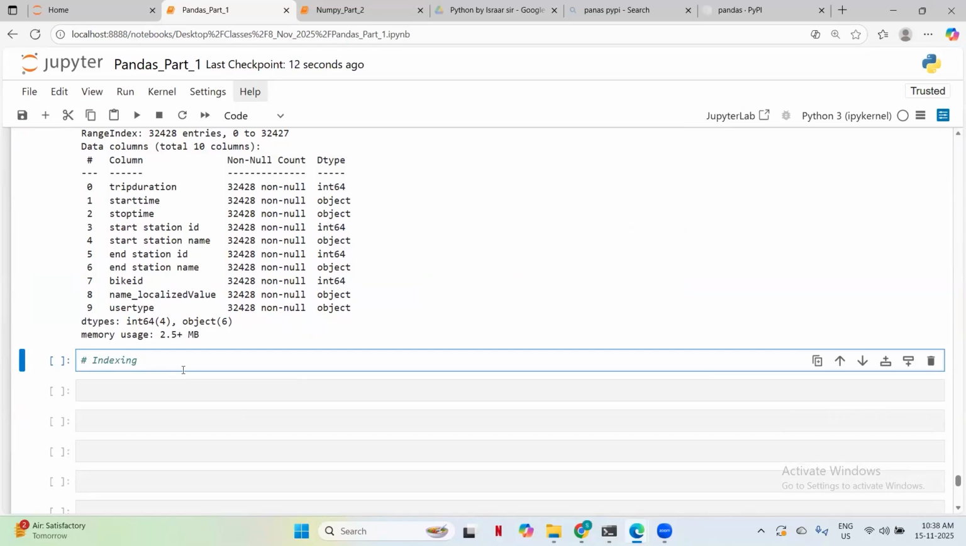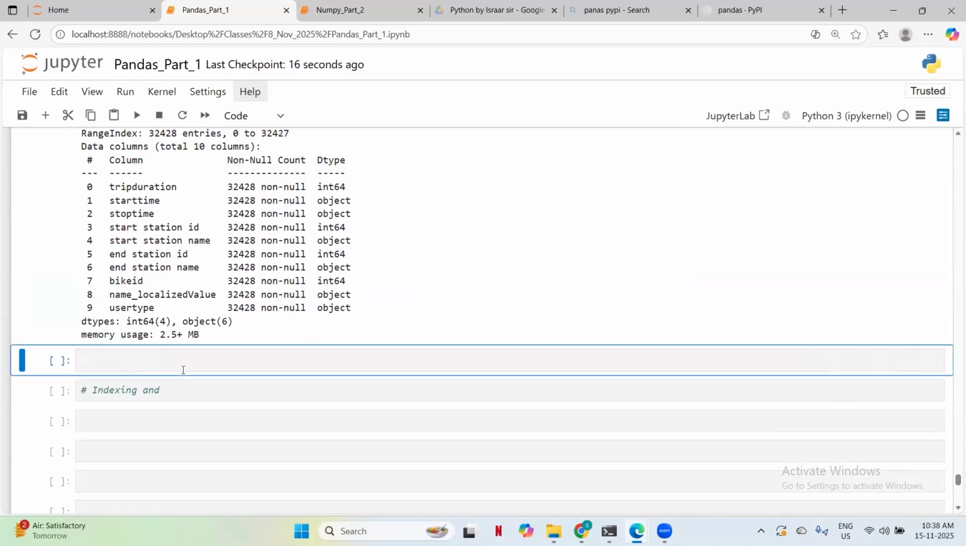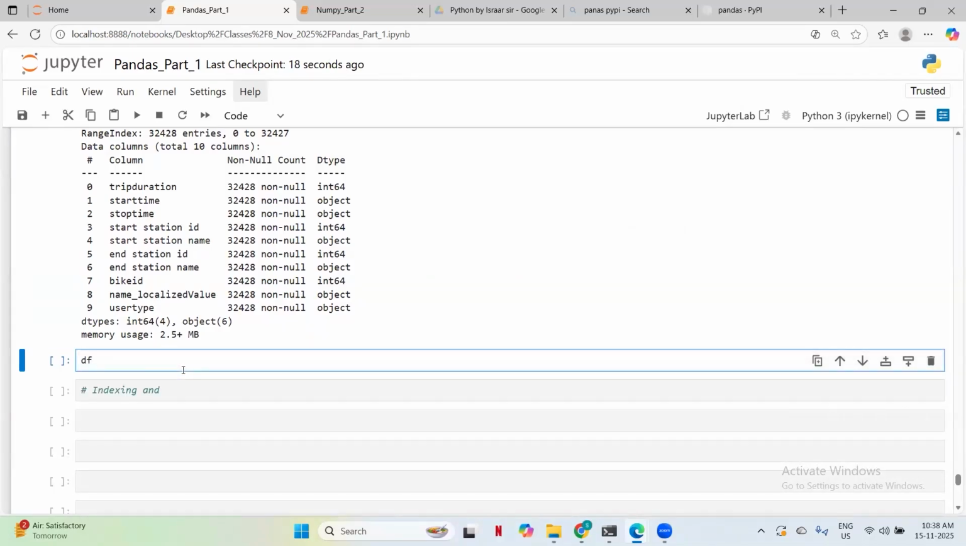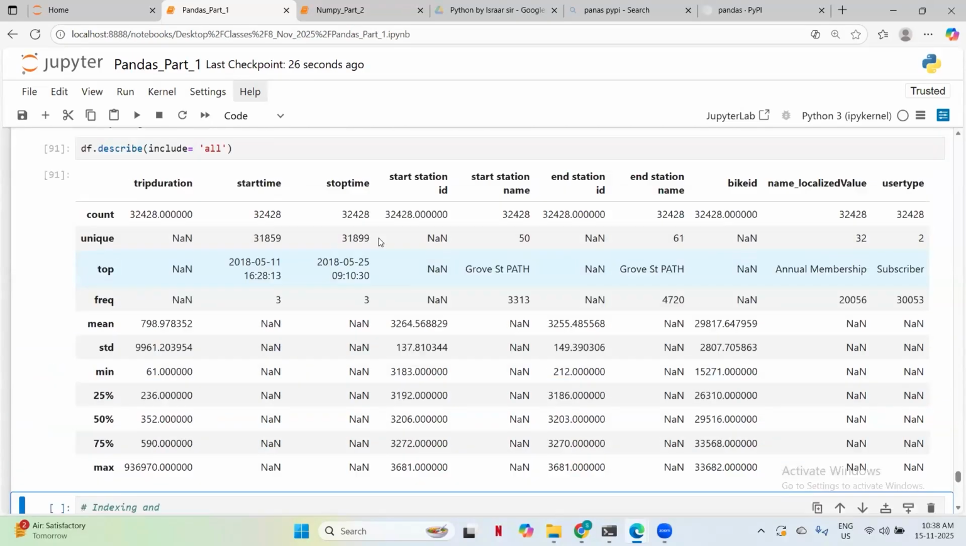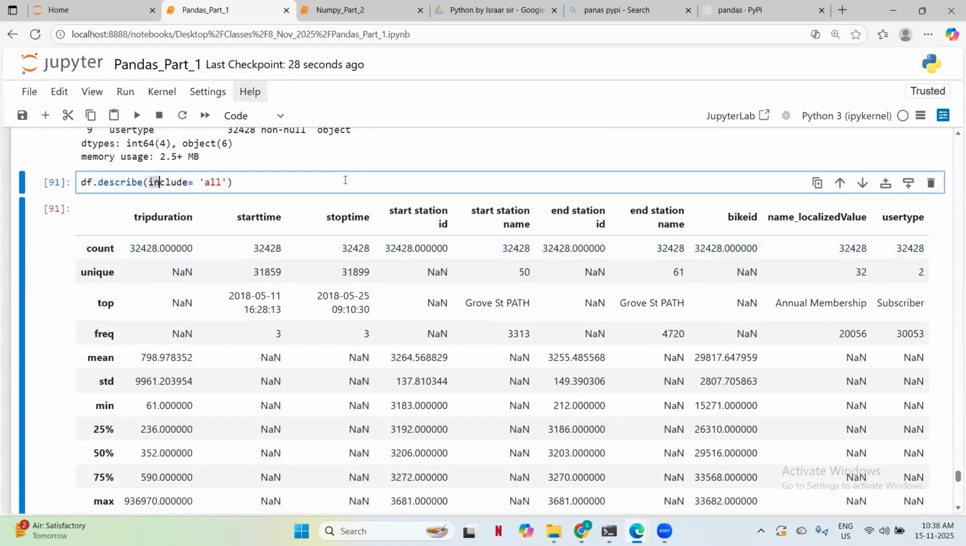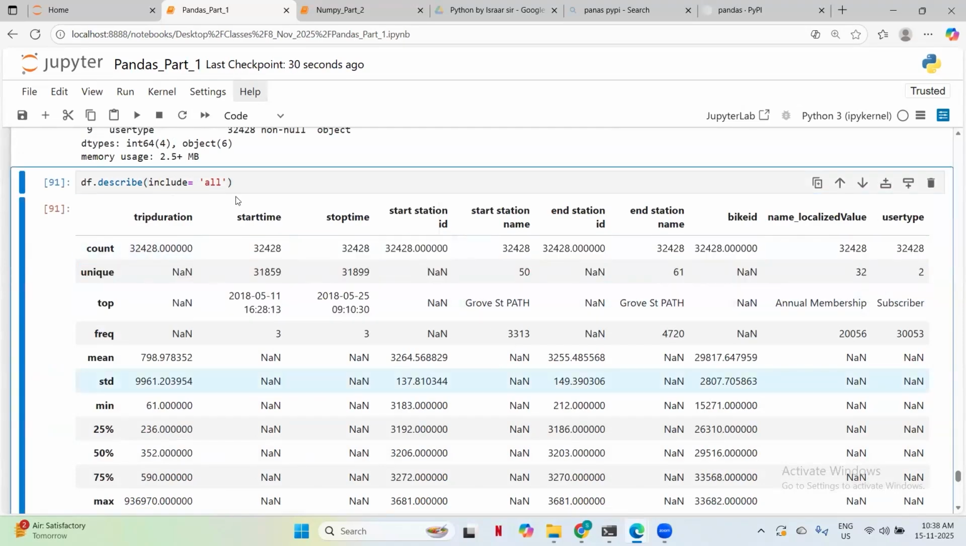Just one more thing. If we want all the columns, object and integer both, then there is a method, but do not use this because you will get confused. In a single shot, if you want everything, you can give include equals to all like this. But it will be too confusing. Do not use this type over here.